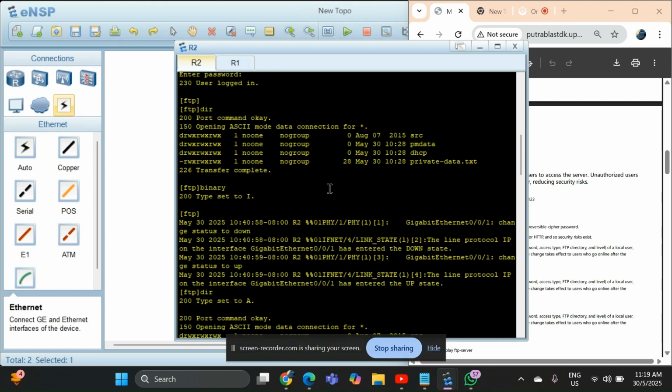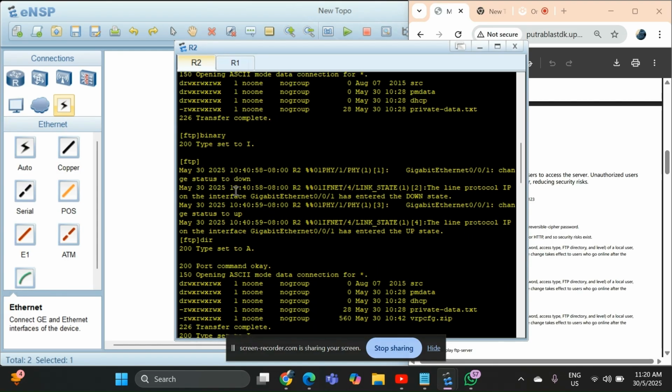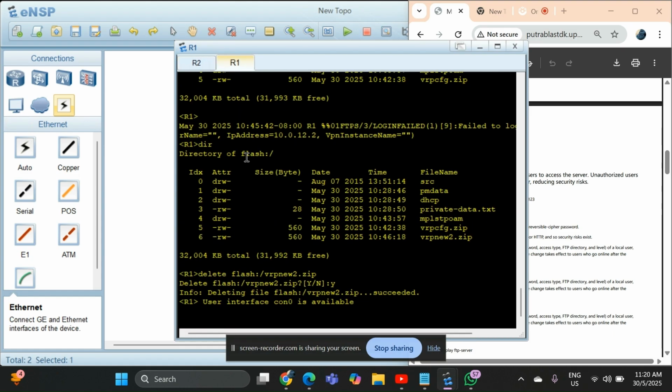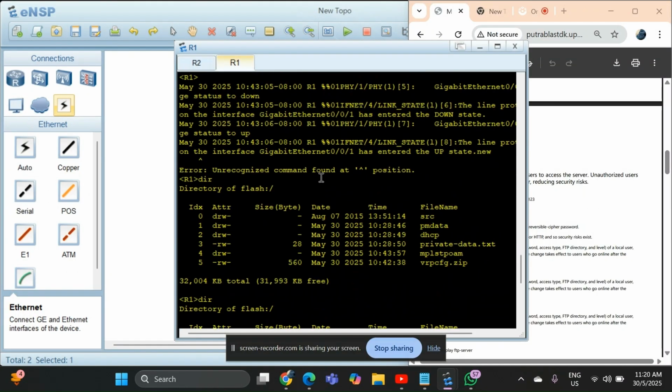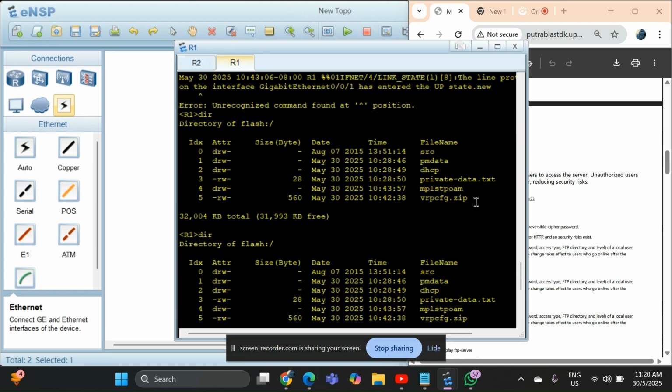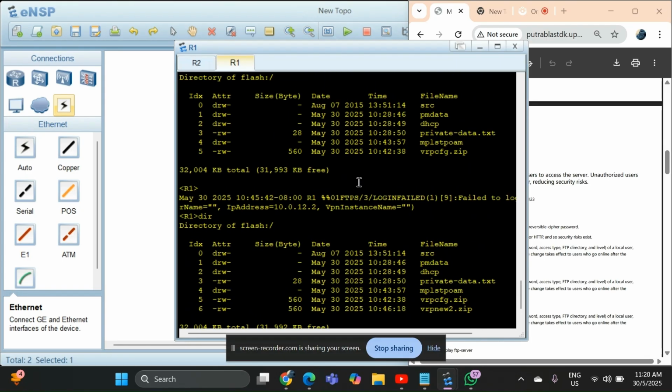Inside the FTP mode, I use dir to list the files from the R1 flash directory, because on FTP, R2 is actually seeing the files from R1. So once inside this mode, I want to check whether the directory is correct. I use the binary command to switch to binary transfer mode to avoid file corruption. As we can see here, previously there is no vrpcfg.zip file. So I saved it on router one. After I save, there is our vrpcfg.zip file.